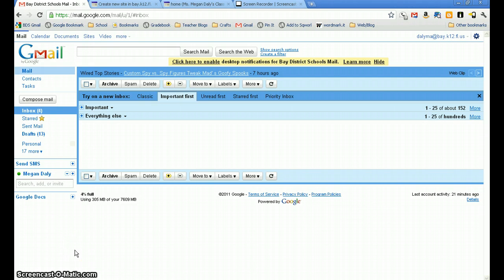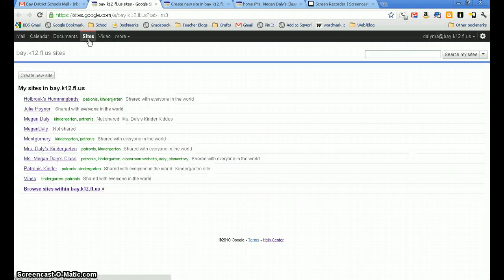So first, in your Bay District School Gmail, you'll want to go to the top left-hand corner and click Site. This will pull up a list of sites you've created, or if you have not created one, you won't see any. I've created some for other teachers, so you see several there. You're going to click on Create New Site.